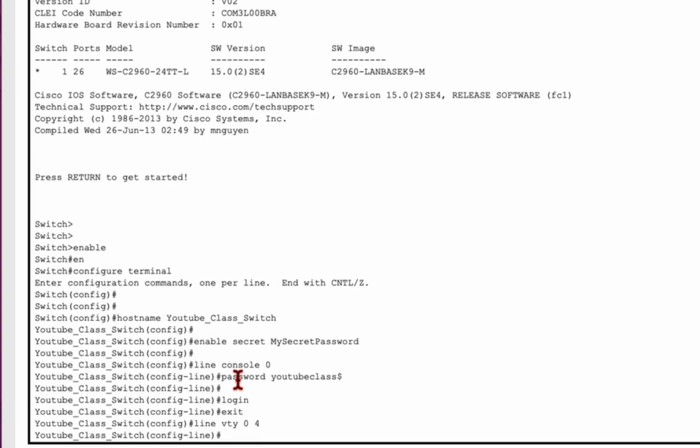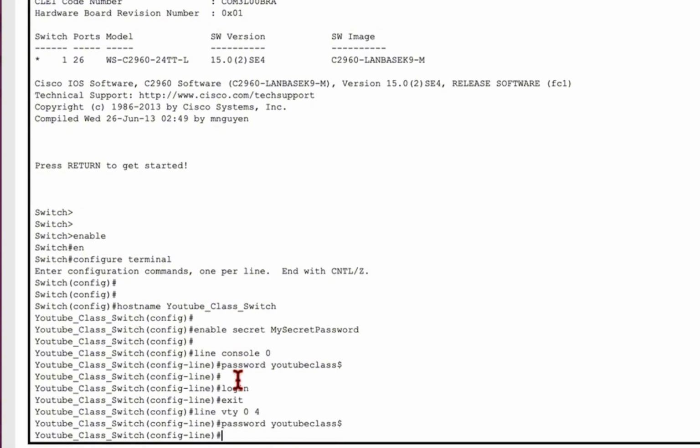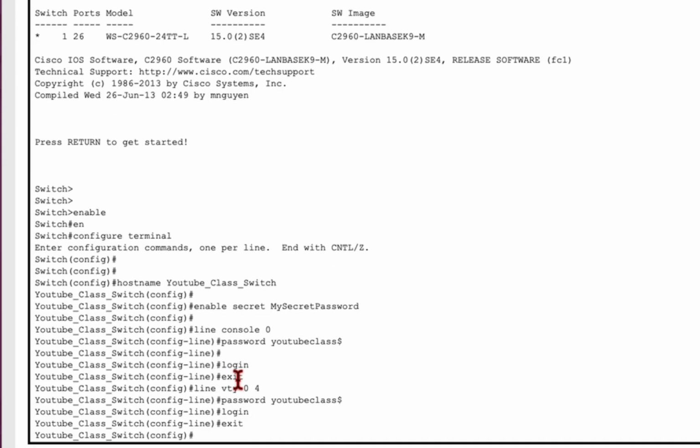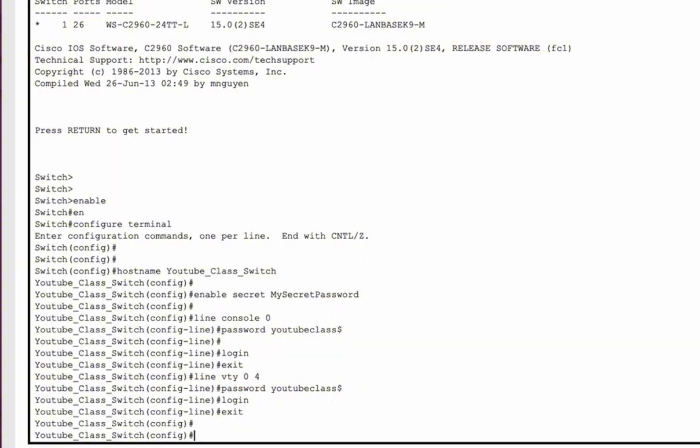Enter, then create your password. The password will be password, space. We used YouTube class $, so we can choose to use the same password: YouTube class $. Hit enter, you type login, enter and exit. So we've created a password for SSH and telnet.